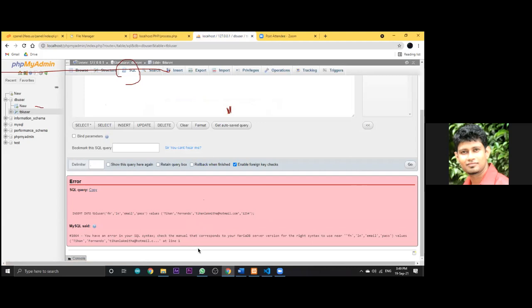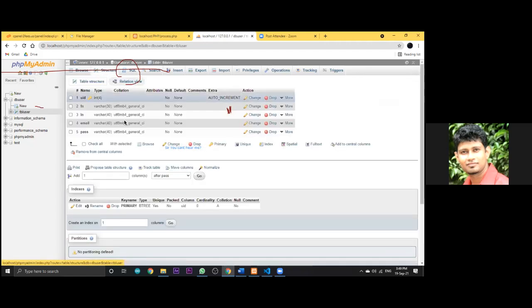Okay, you can see the error. You have an error in the syntax. First name, last name, email, pass, values, Tihan, Fernando, and all. So can you go to the table again? Structure, yes, structure of the table. That is UID, first name, last name, email, pass. That is also okay. This is also okay. Primary key is also okay. Auto increment part is also there. So table is okay. The query is also.